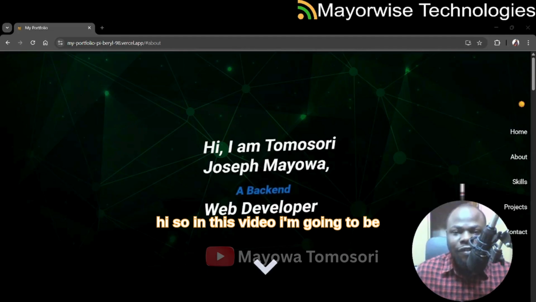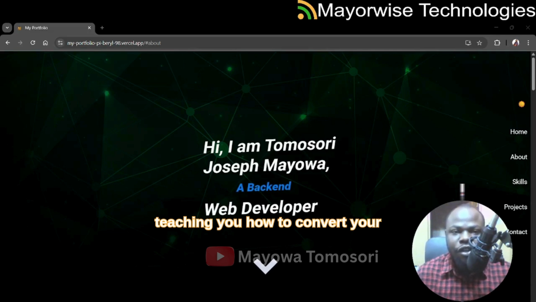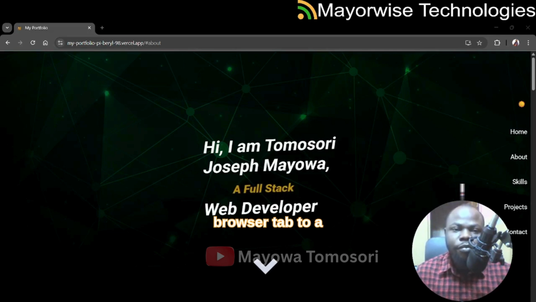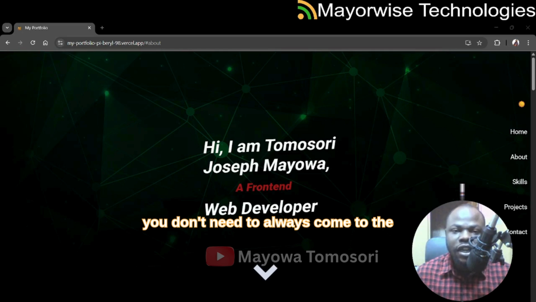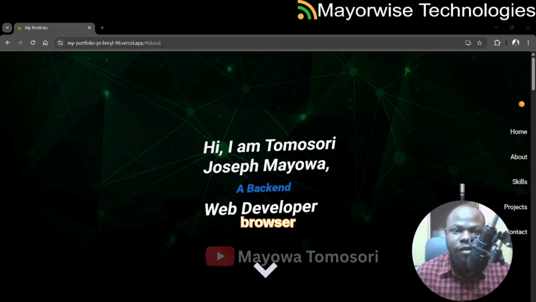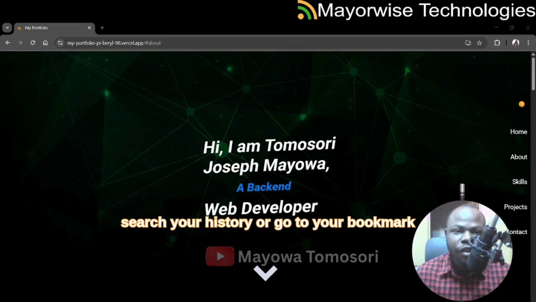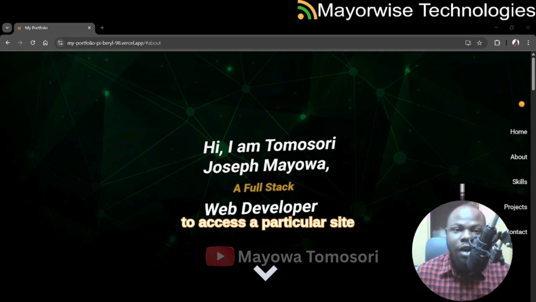Hi, so in this video, I'm going to be teaching you how to convert your browser tab to a desktop shortcut so that you don't need to always come to the browser, search your history, or go to your bookmark to access a particular site.